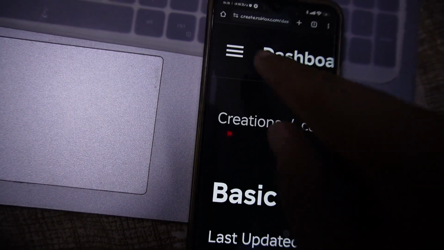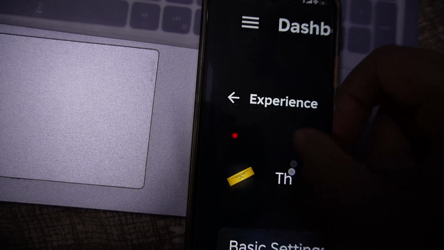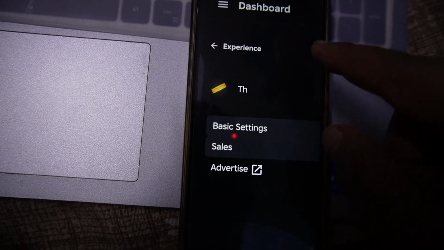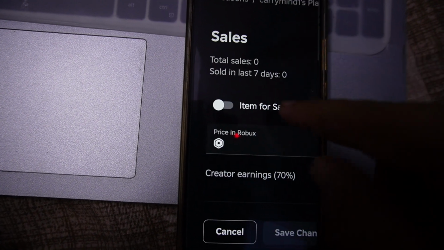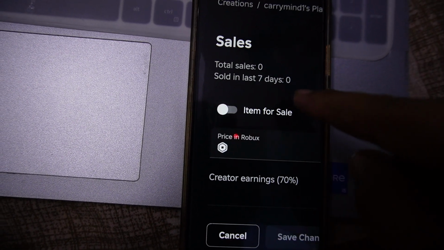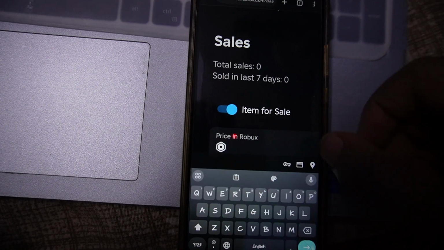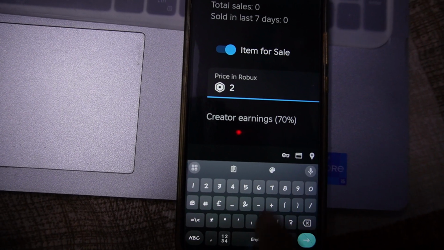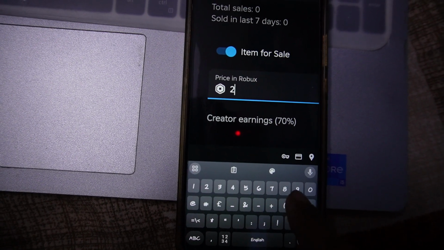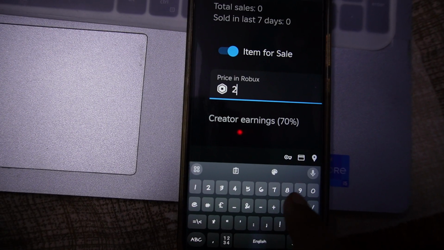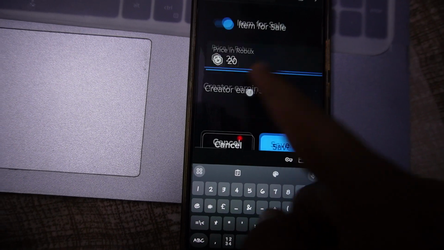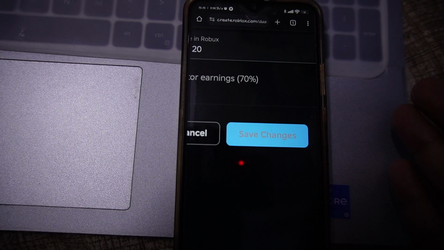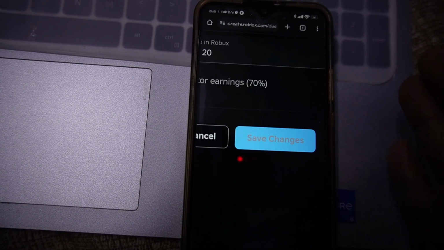Now again you have to tap on this menu button over here and tap on the sale option. Can you see? And from here you can enable the item for sale. If you want to sell in Please Donate, and here you need to enter the name of the game pass, enter the price, the price of the game pass in Robux. So I'm gonna enter 20 Robux and tap on save changes. After this, your game pass has been created.